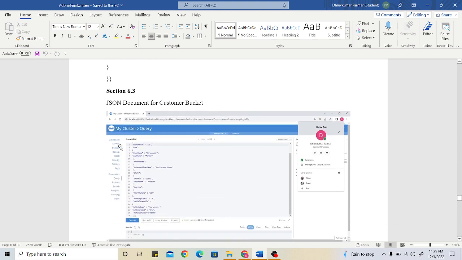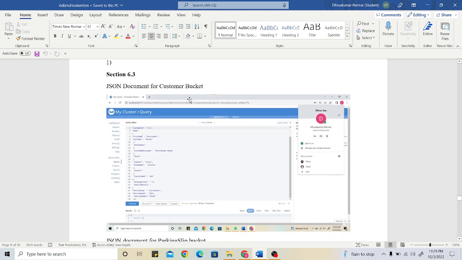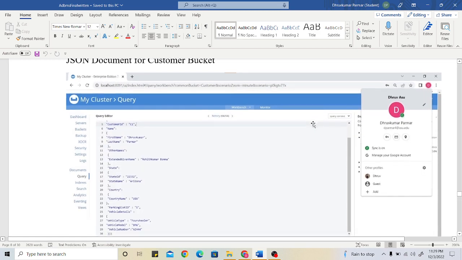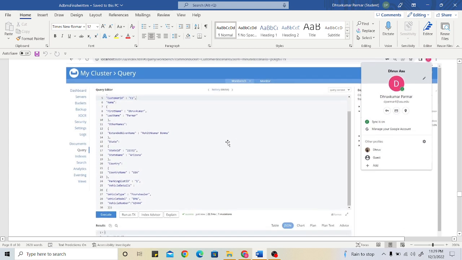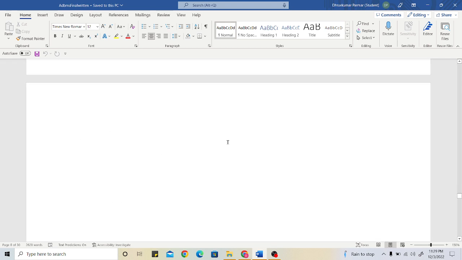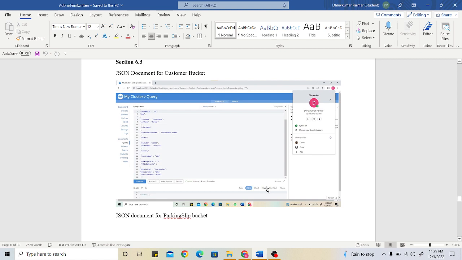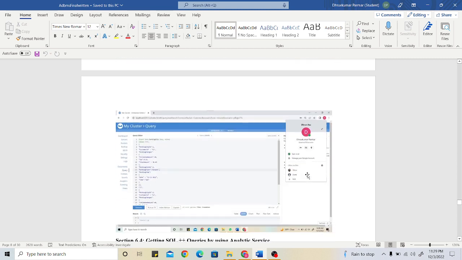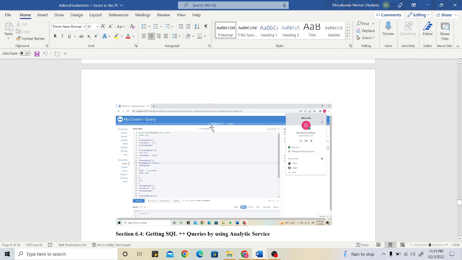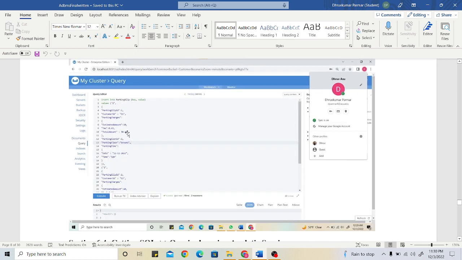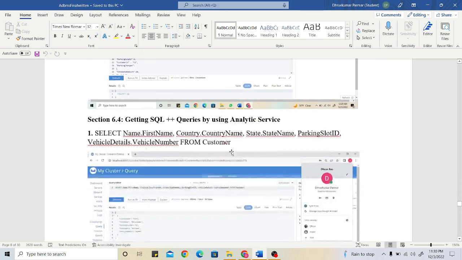And section 6.3 is the JSON document for the customer bucket. Here you can see the my cluster query that is executed over here. So this is the customer bucket that is created. Then this is the parking slip bucket that has been created, and these are the values that are executed in the Couchbase parking slip that are inserted in the parking slip.